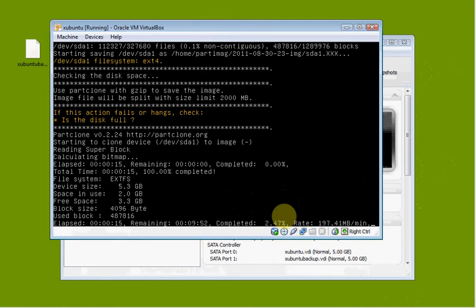So one thing about Clonezilla is it is not the fastest process. You can make it go a little bit faster here and there, but it is not an instantaneous process by any means. So we're going to go ahead and pause the video and let it run.